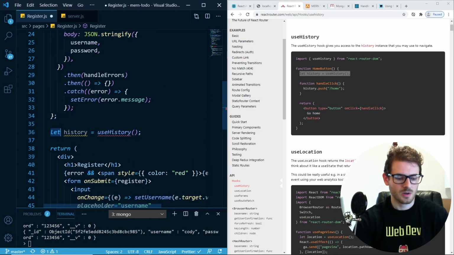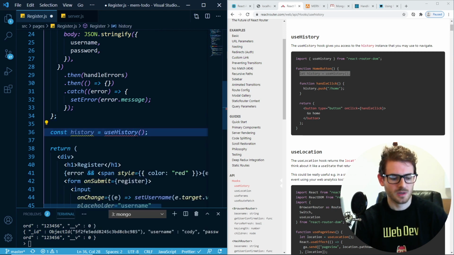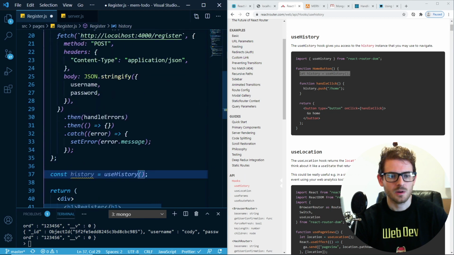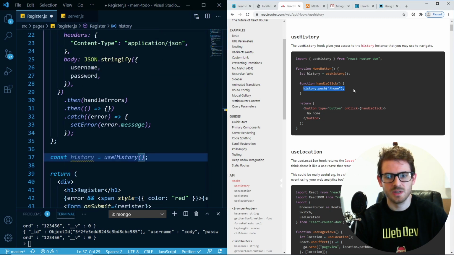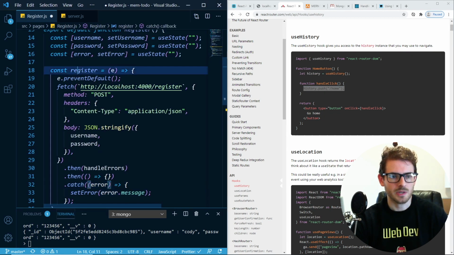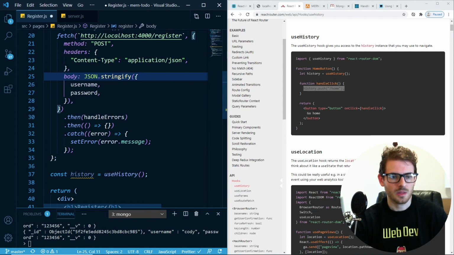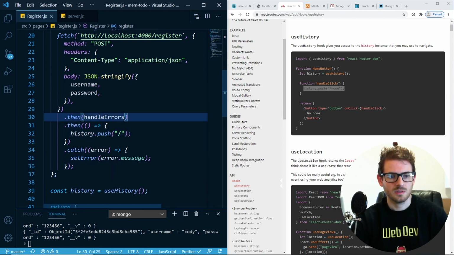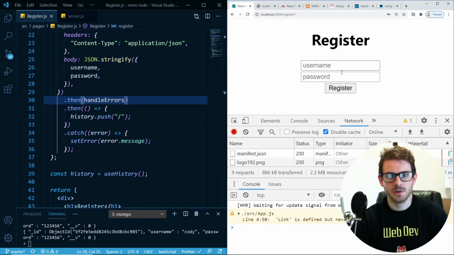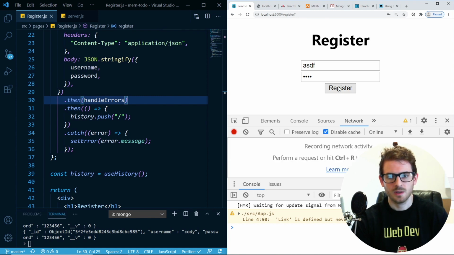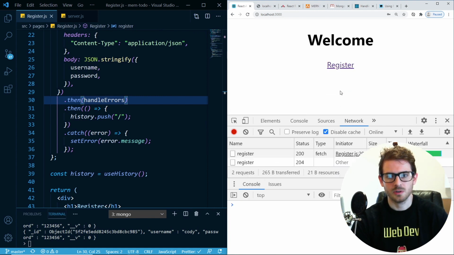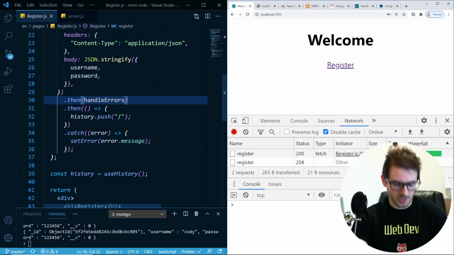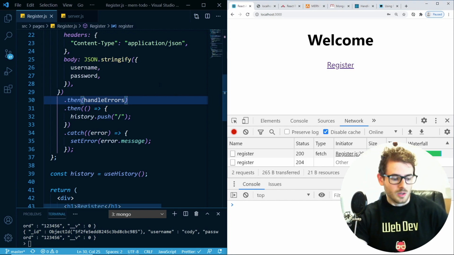So if I say const history is equal to useHistory, I make sure I import that, and we get that up here. We can then change the history dynamically inside of our register then statement. Okay, so if everything worked fine, we need to go to the home page. Simple as that. Let's see if this works. If I were to register with a brand new user and password, click register, we went back to the home page. So awesome.